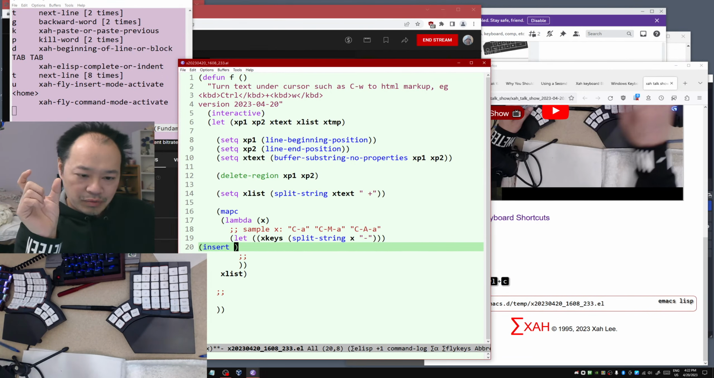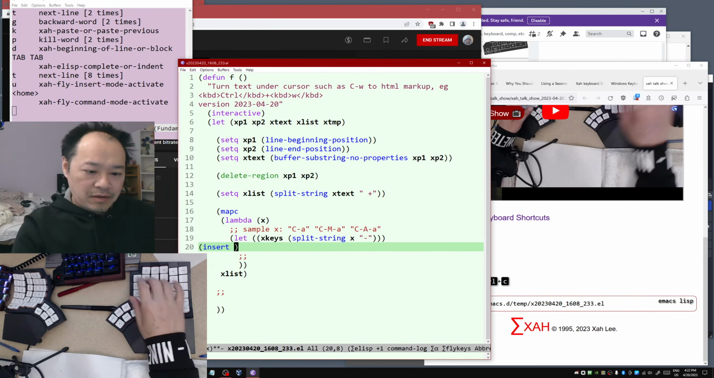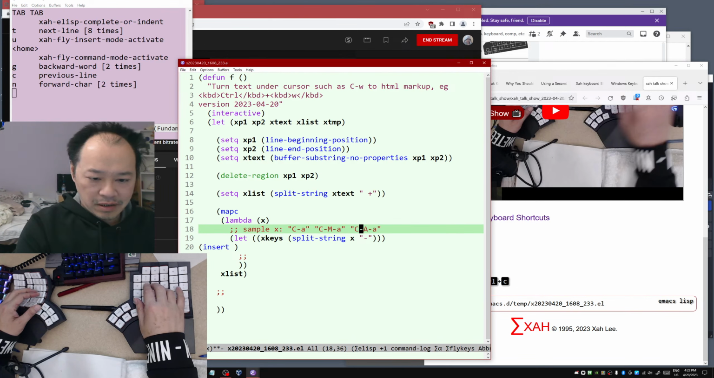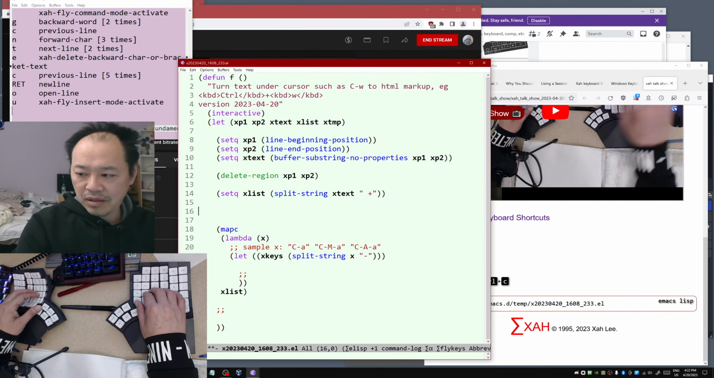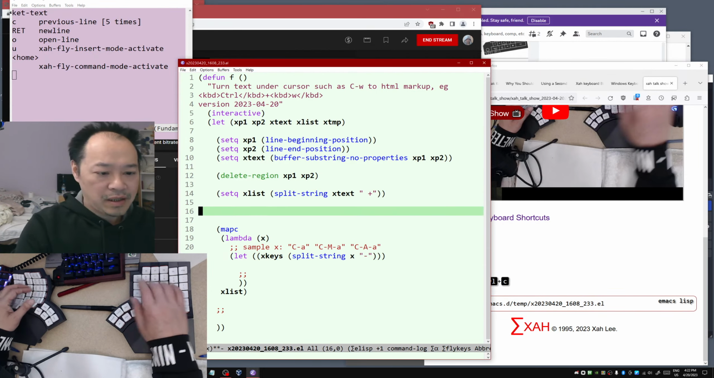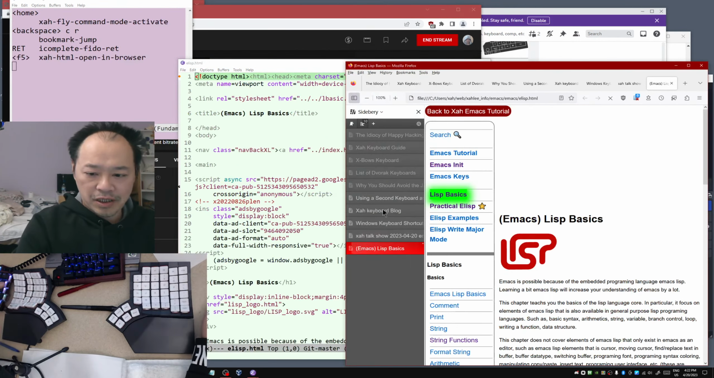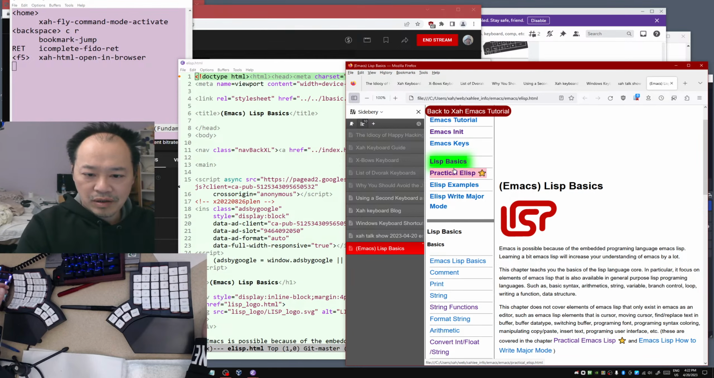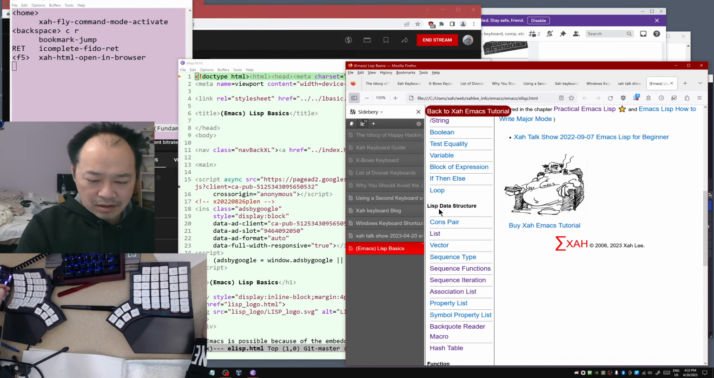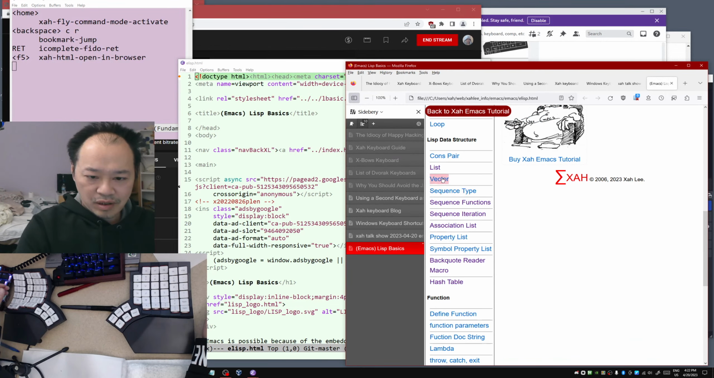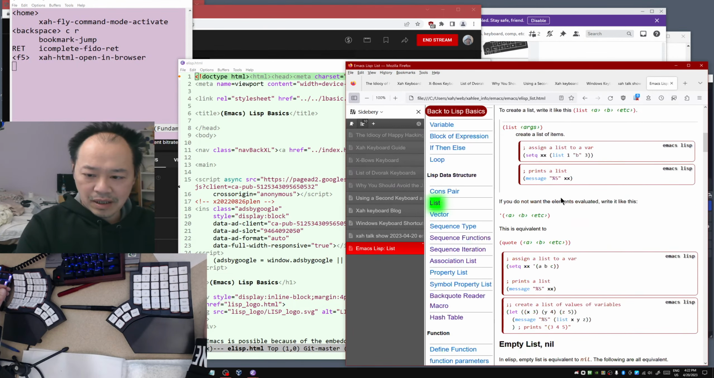actually, not insert. Each of these characters is an item in a list. So actually I know what to do. Instead of that, you use sequence concat. Okay, let's look up the Lisp documentation. So go to my website, XR Emacs Lisp Basics, then you go to Lisp data structure, then you go to list. Okay, go to list, and then you go down.